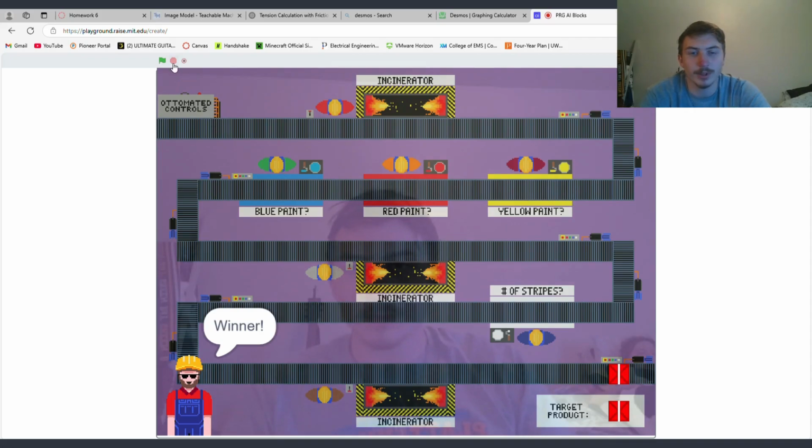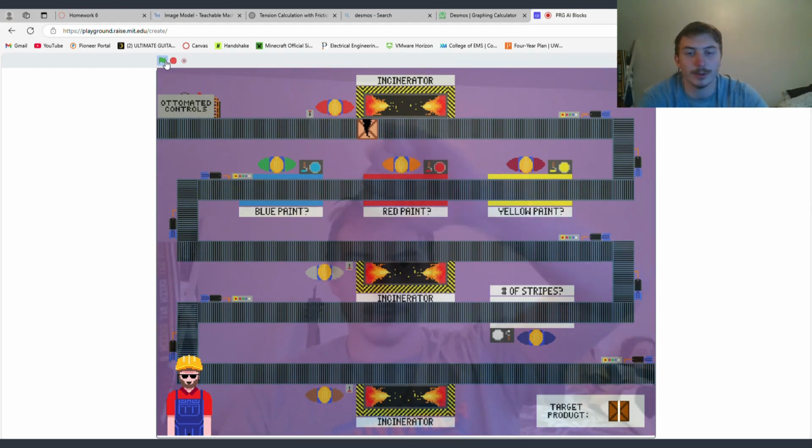Here is an example of the user incorrectly allowing a broken crate to pass the first quality control point.